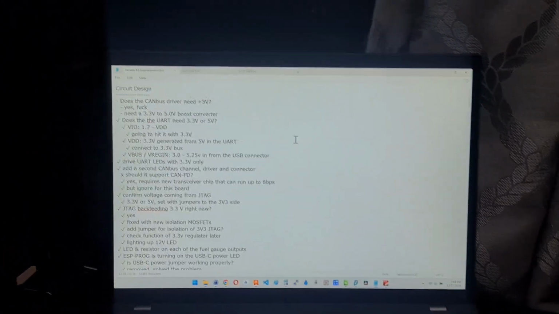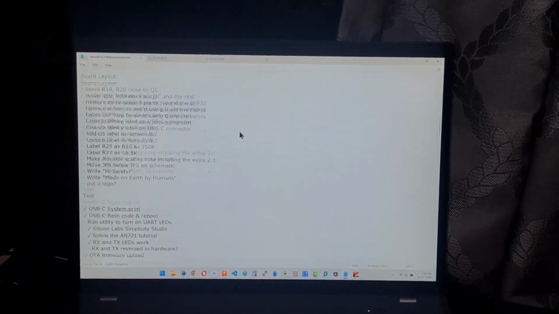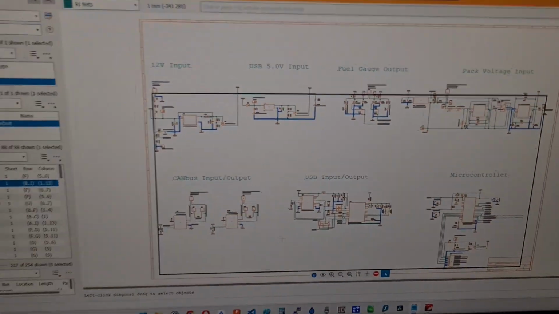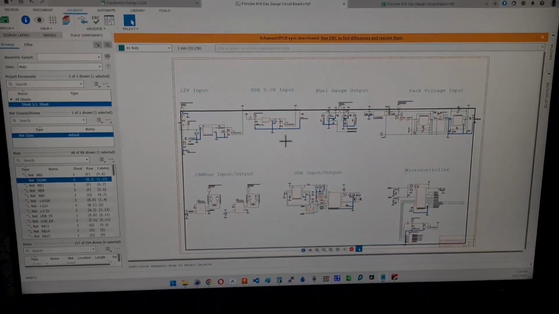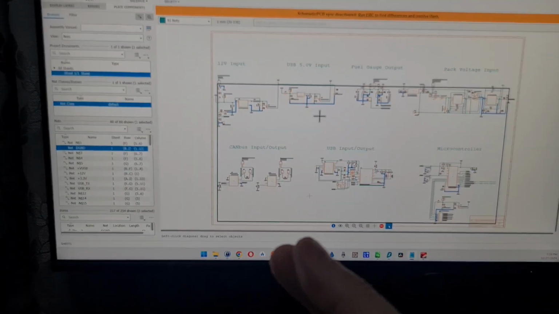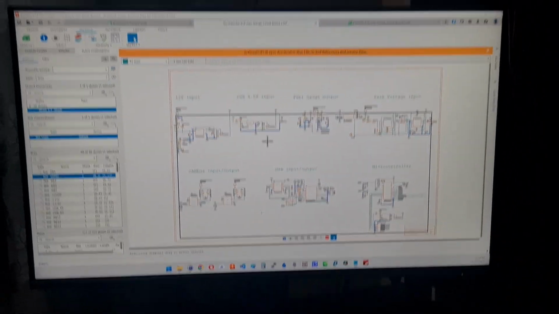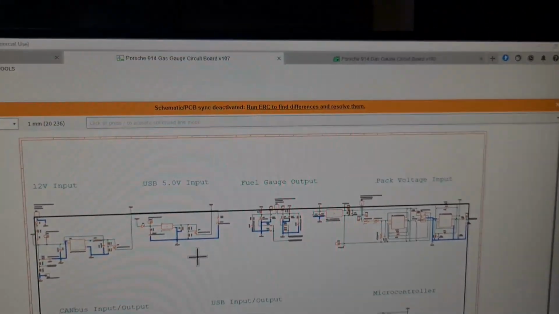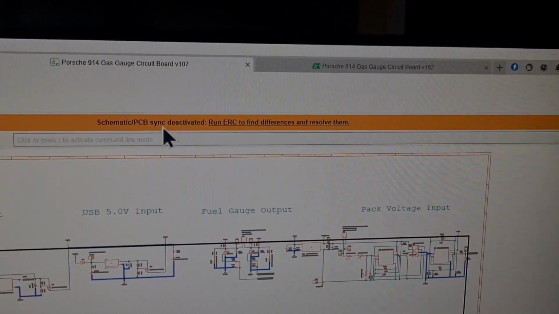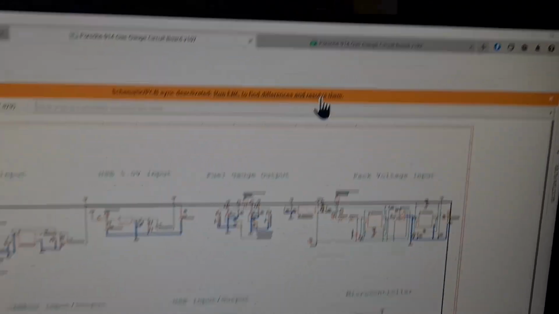I spent the better part of 2 days updating all the stuff in the schematic to the version 0.2 requirements. I came over into Fusion, added it all. I imported parts, I created things, I created packages, and everything's fine. All the parts are in the schematic. But if you look here, you can see it says schematic PCB sync deactivated. Run ERC to find the differences and resolve them.